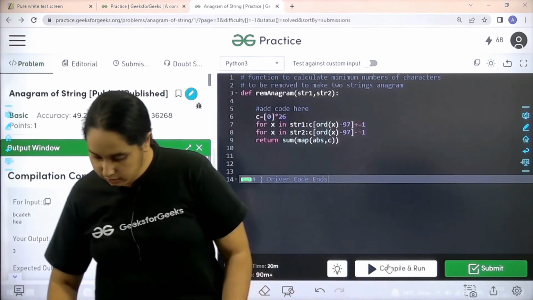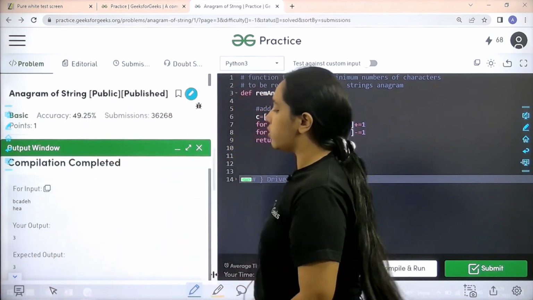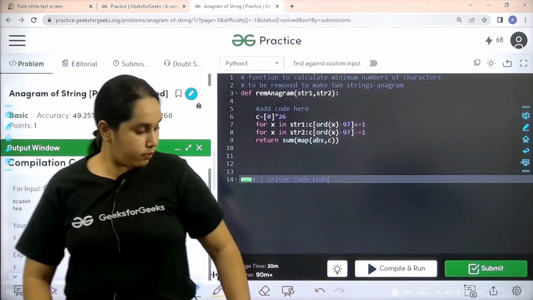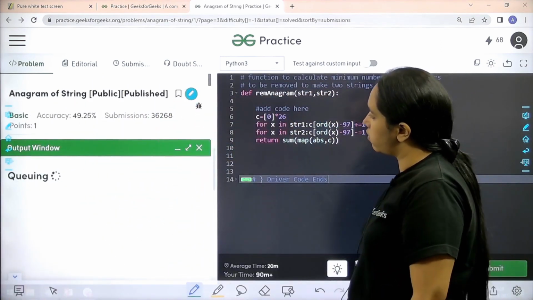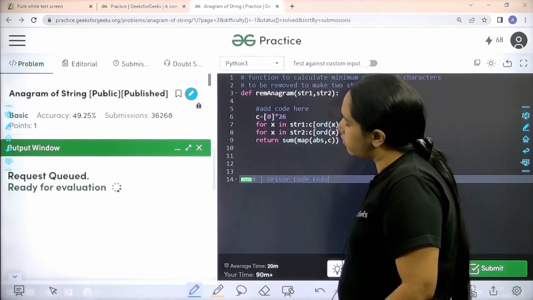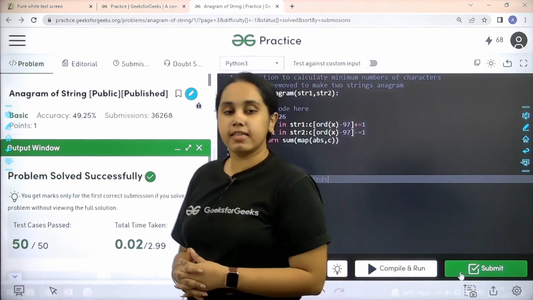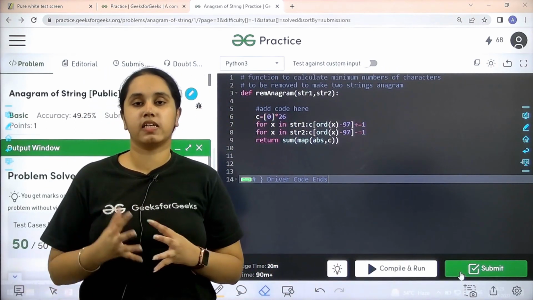Compilation is completed. My output is matching with the expected output. So now I will submit the given problem. Let's wait. Problem is solved successfully. And this is how you solve the practice problem, anagram of strings.